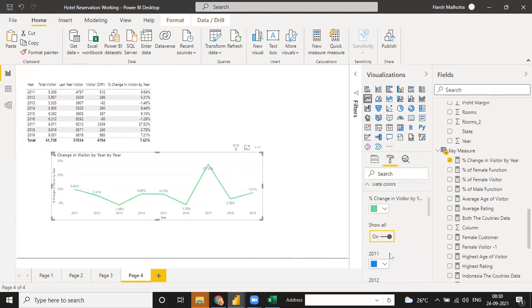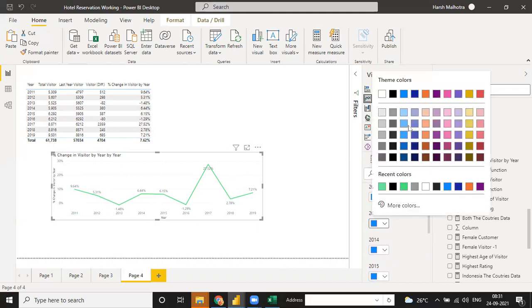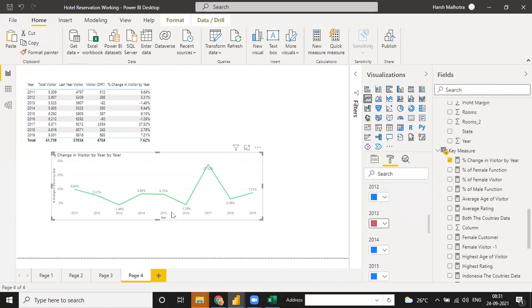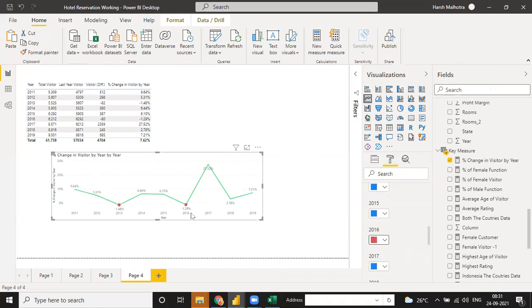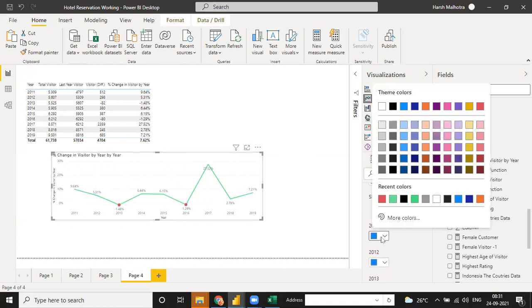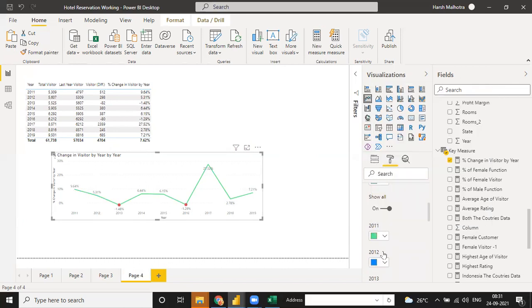Also, see there is a negative value in 2013. So you can go to 2013 only, and instead of this one you can use a red one. Okay, and also in 2016 you have a negative, so you can use a red one so that it can be identified correctly. Just click, and all the other values will be green.